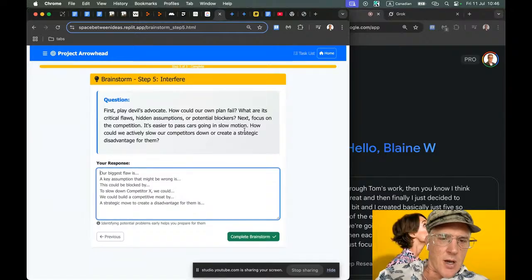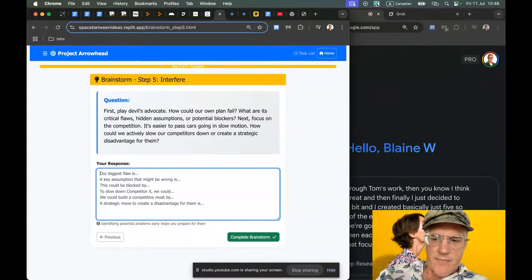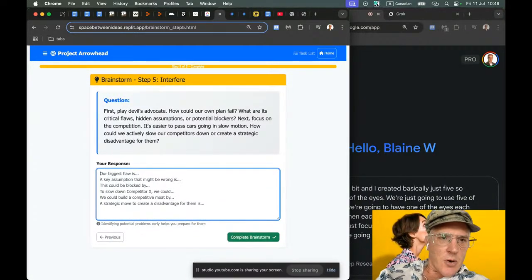Today we're going to focus on step 5, as I call it in my brainstorming module. Basically, the question says, first, play devil's advocate. How could our own plan fail? What are its critical flaws, hidden assumptions, or potential blockers? Next, focus on the competition. It's easier to pass cars going in slow motion. How can we actively slow our competitors down or create a strategic disadvantage for them?